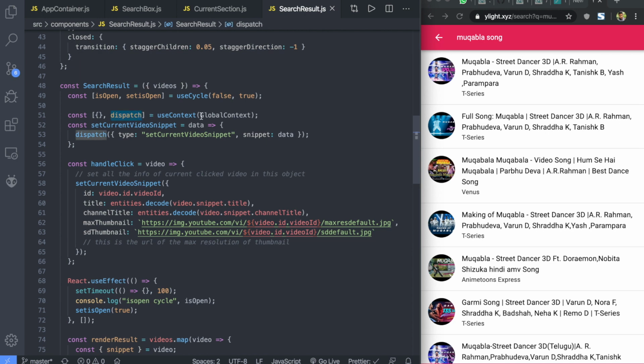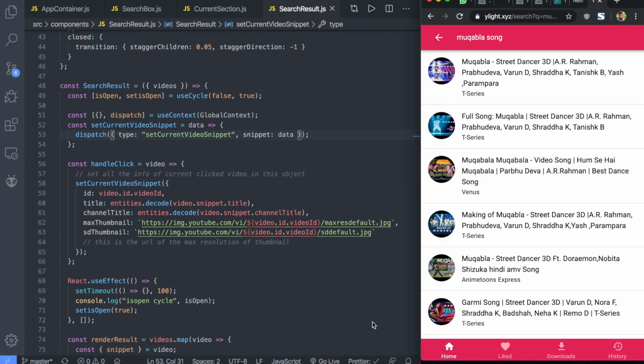And in the dispatch function, what we have is this, like you all know, we are doing it from the start because we are using the context API, because prop drilling is a pain. Yes, it is. And this is the function set current video snippet. What it does is, when we click on any of these, it just sets it into the current video snippet, or you can say whatever is being played currently. Alright.